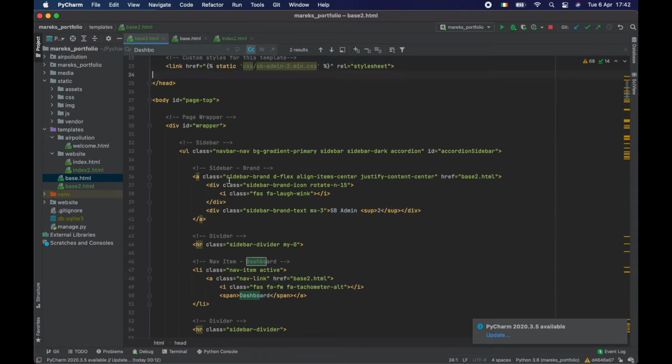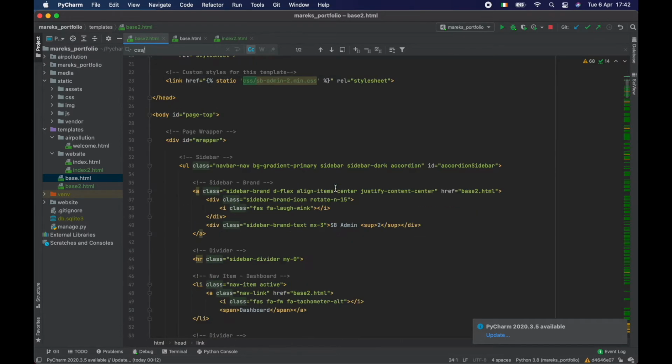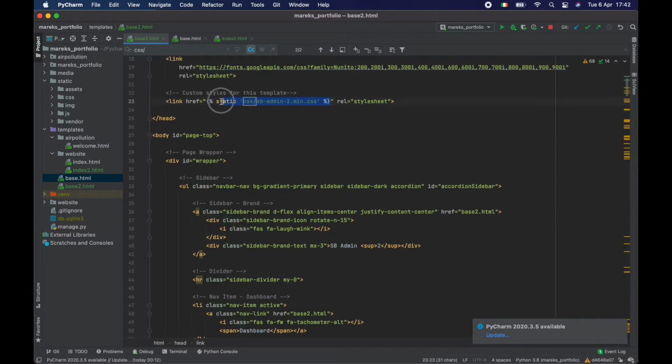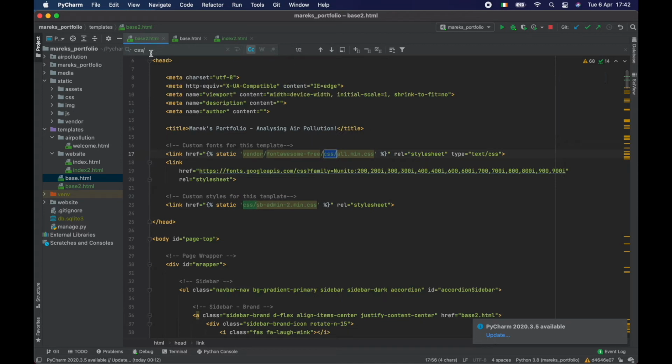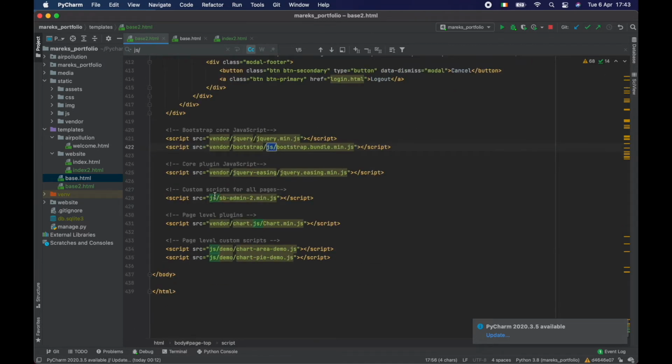And I suppose we can do something like Command F, CSS slash, and whatever there's CSS slash, I'm gonna copy this so I have it for the future. And then, okay, so that's it. So we have all the CSS slash. Let's see if we have any JS slash. And here it is. So there is JS here, here, here, here, here. There's a couple of them.